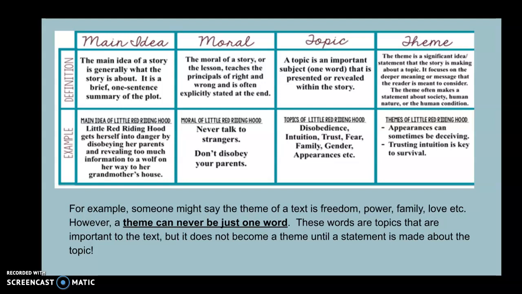Now, when writing a thematic statement, the theme is the significant idea or statement that the story is making about the topic. It focuses on the deeper meaning or message that the reader is meant to consider. The theme often makes a statement about society, human nature, or the human condition.